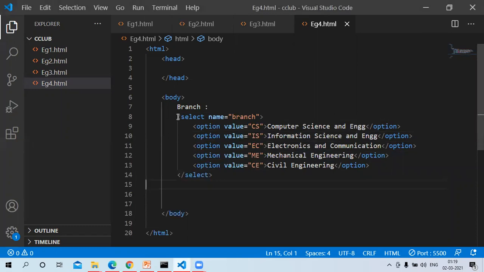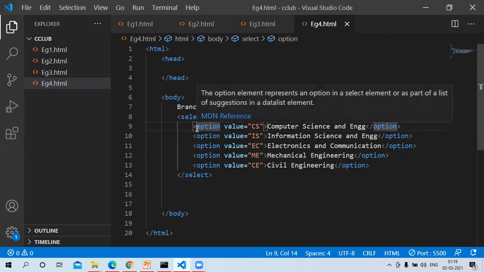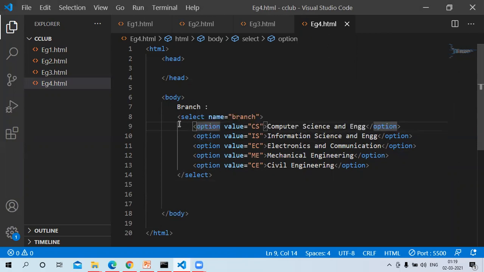To get a drop-down list box, you have to use a combination of two tags. The first tag is called a select tag, and the next tag is called an option tag. This option tag has to be nested within the select tag. For the select tag, we are giving a name as branch. Whenever we give a name as branch, you can read this value on the server side. That is the meaning actually.